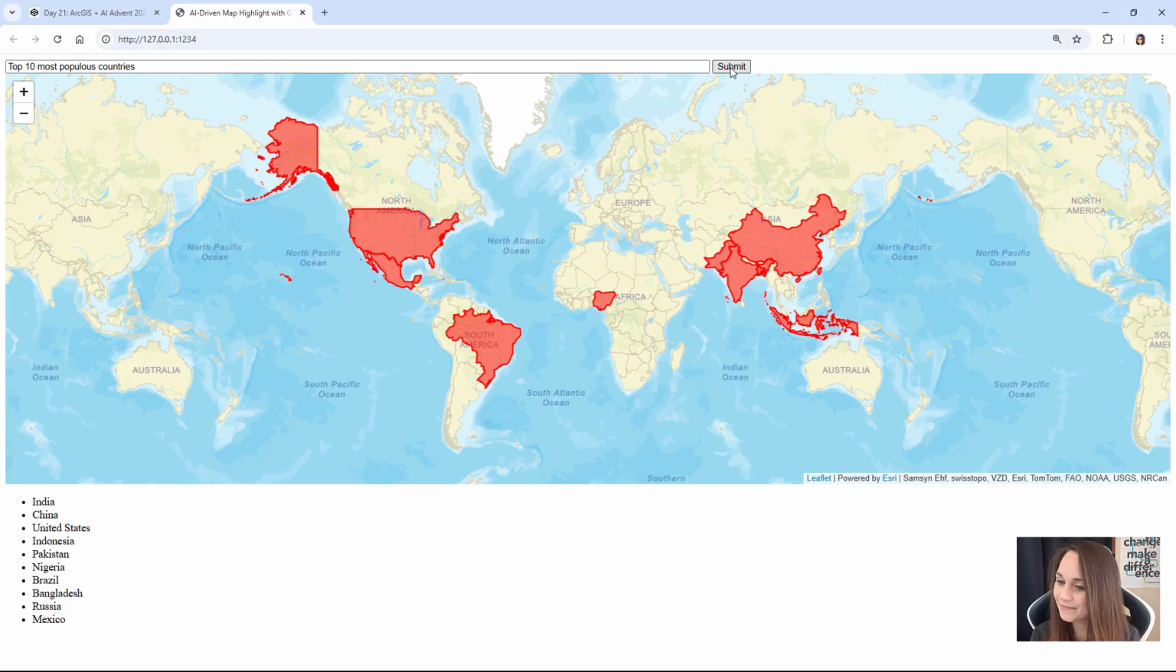And that's it. Now you can query countries, highlight them on a map, and display the results, all with the power of AI. Thanks for following along, and happy coding!